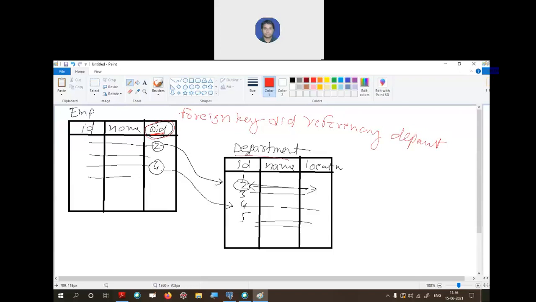In the department table, which column? There are three columns: ID, name, and location. So which column is it referencing? ID. We are mentioning only ID, so just write ID. So this is the foreign key concept. In the foreign key concept, we are connecting or establishing the relationship between tables. Is it clear? So this is the key point about the foreign key. Is it clear to all of you? What is the meaning of foreign key?